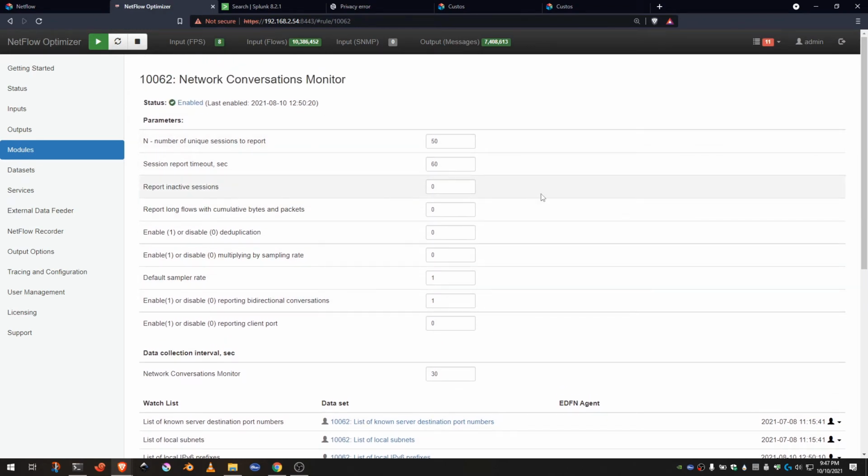If we jump into Network Conversations Monitor, we see that we have a number of parameters to configure relative to our specific needs, including the number of unique sessions to report and a session timeout. This timeout is used to detect when a session has ended, so the conversation duration can be reported, as we'll see momentarily. This is especially useful in cases where the TCP FIN and reset flags are not available, such as sampled flow and UDP traffic.